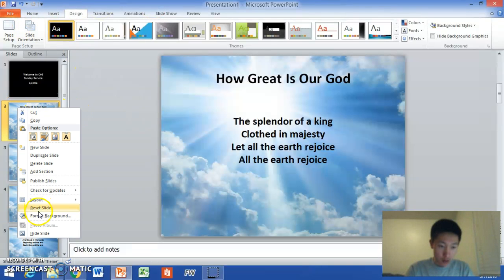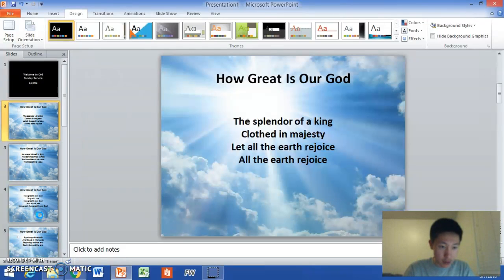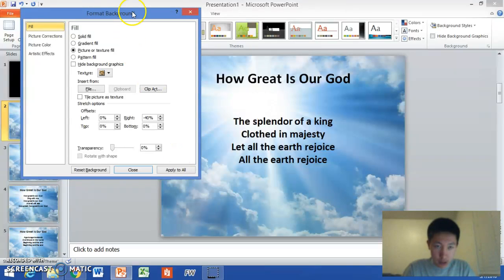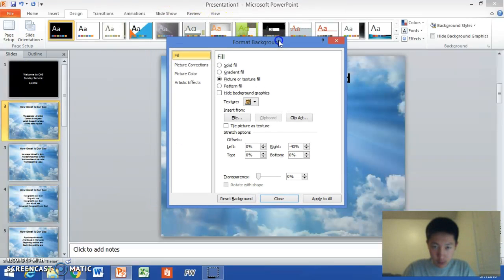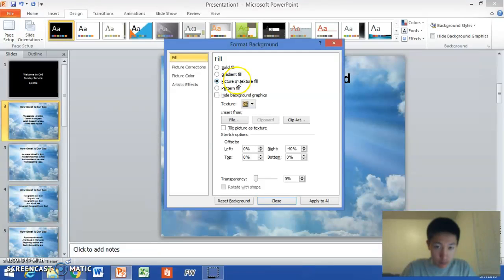backgrounds. Over here in Format Background, once you right click a slide, it takes you to this window, the Format Background. When you click on Picture or Texture Fill, and you click on File, then you select the image that you saved from whatever you searched on. And over here, this is something called transparency.